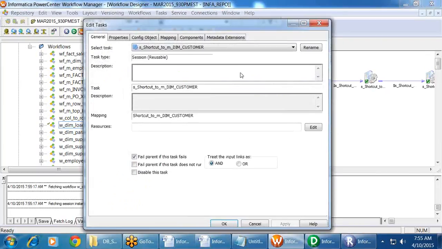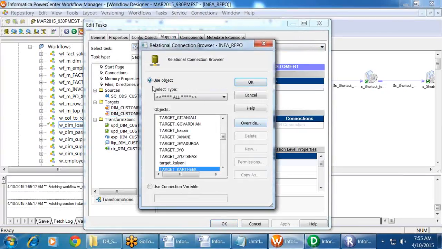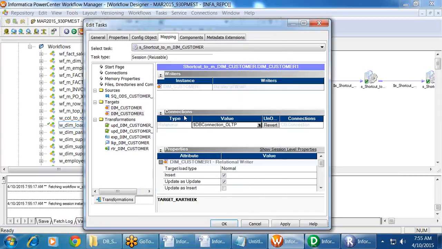So, connection variable, now you can go here. When you are providing a connection, it always lets you use the object. Using the object is nothing but selecting the static connection, or you can use a dynamic connection. So something like this. This is your connection variable. I'm using the connection variable name as $DBConnection_OLTP, and for OLAP, I'll define something as $DBConnection_OLAP.